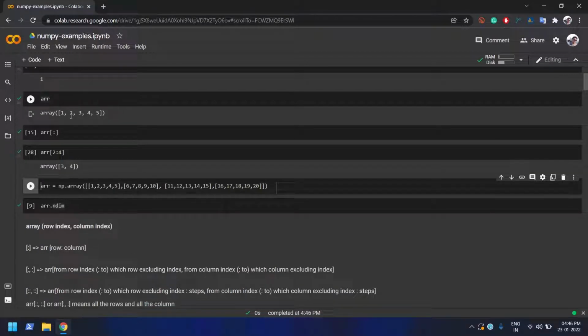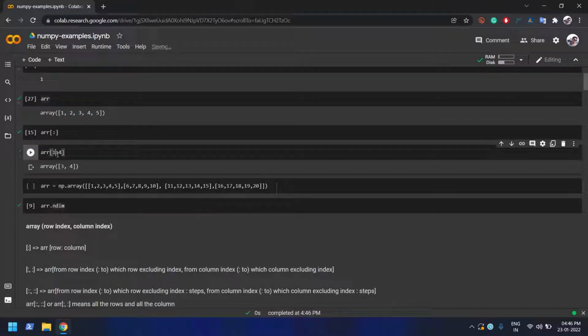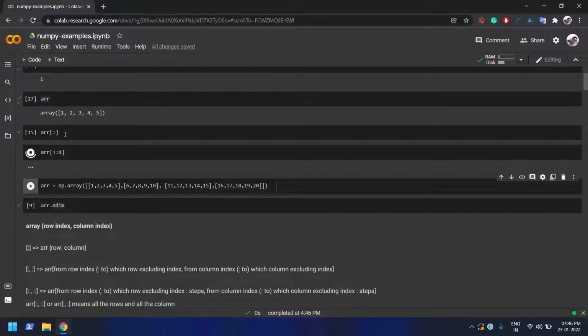Let's say you want to print these three elements 2 3 4. So what you will be doing, starting index will be 0 1, that means starting will be 1, and the ending will be 0 1 2 3 plus 1, because it's saying excluding, right? So 0 1 2 3 and 4, so you will say 1 comma 4. See, it's printing 2 3 4.